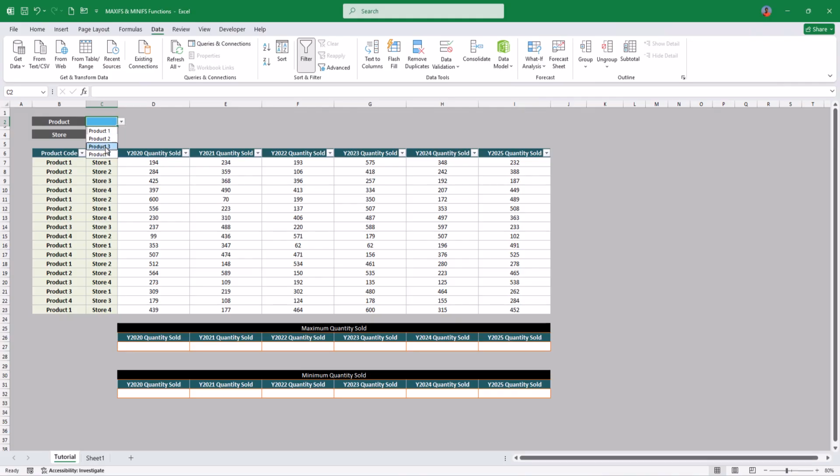We need to prepare a MAXIFS or a MINIFS for the old version of Excel first, and then we will go for the second one, which is for a newer version of Excel, or let's say Excel after Office 2016. If you are using Excel 2011 or 2013, I think you will struggle using MAXIFS or MINIFS because these functions didn't exist at that time.